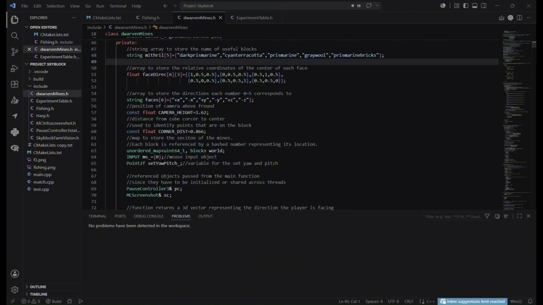For example, if we want to see where the center of the positive x face is, then we need to add 1 to the x position, add 0.5 to the y position, and add 0.5 to the z position. Next is a string named faces. This just stores the name of the coordinate axis.